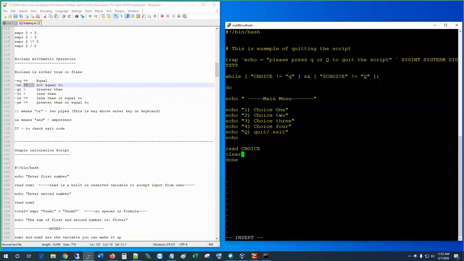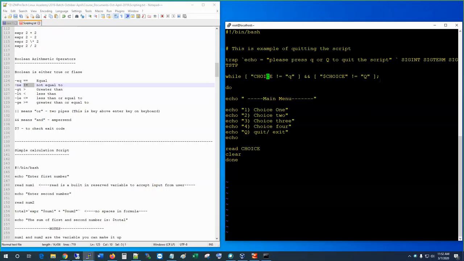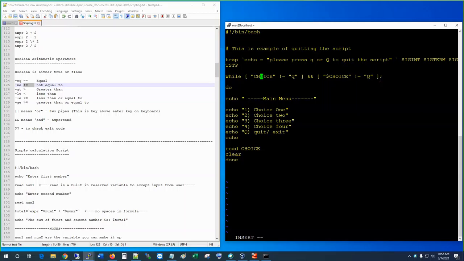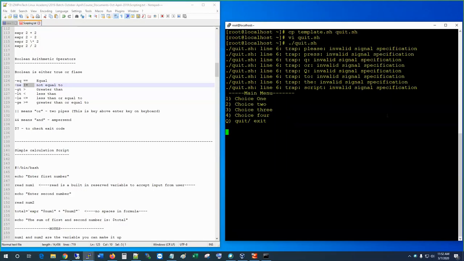There's a mistake with the first choice and while loop. It should be an inverted double quote. Okay, thank you. Okay, let's run this here, see what happens. Okay, invalid signal specification.